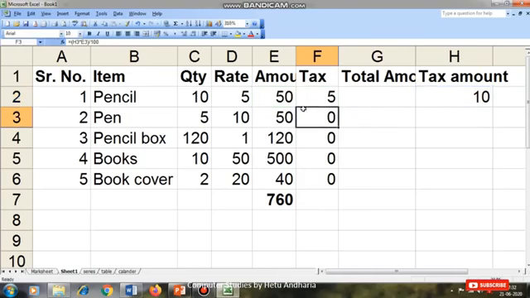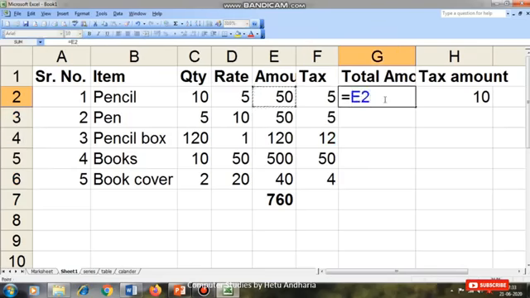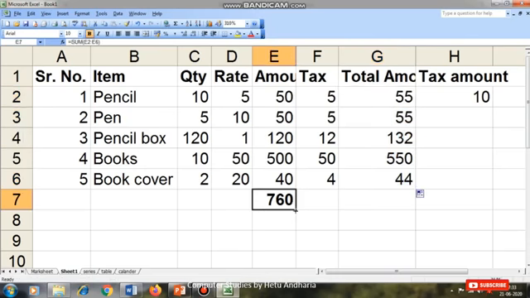Now if I drag, you see the results. Correct? So this is known as absolute reference, and it is very useful to you, especially when you want to copy and paste some function or formula. In that case, this is very useful to you. Hope you have understood both the things.